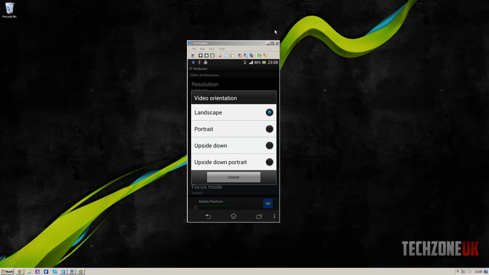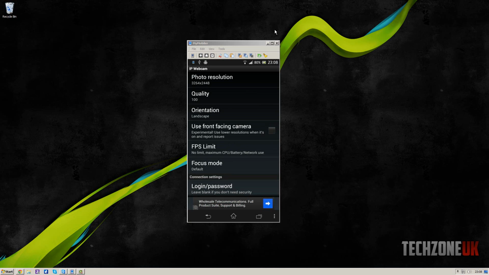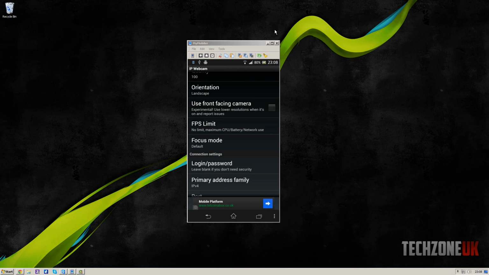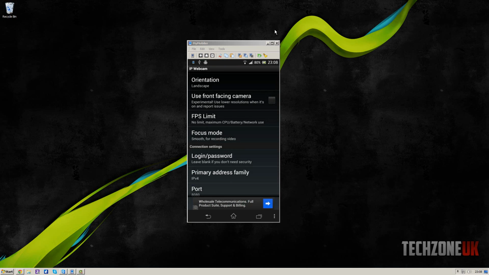So obviously I've just gone with landscape for mine. That way you can get more of a view of what's going on. You have the option to use a front-facing camera if you want. You don't have to. And under FPS limit, I've set that to 30, which I think is default anyway. So click OK on that. Focus mode, you can have manual, infinity, macro manual, aggressive for taking shots, and smooth for recording video. So I'm going to go smooth for recording video there.